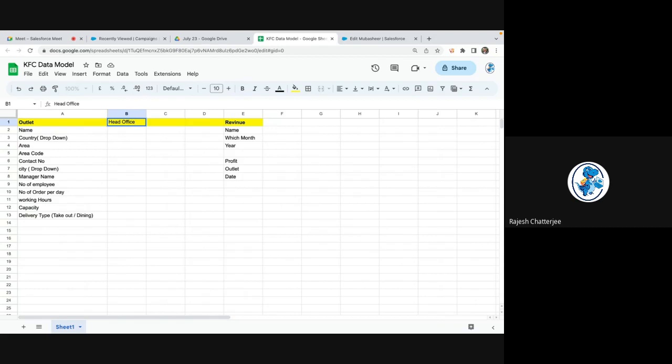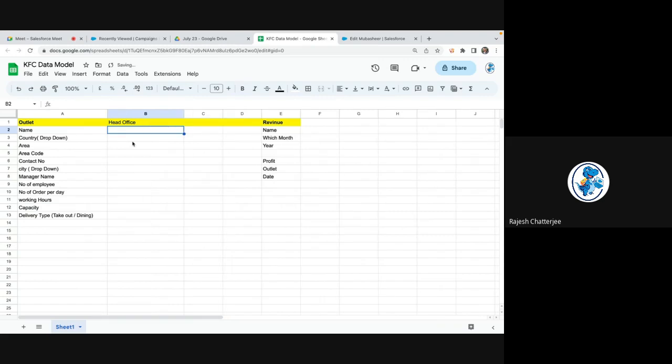India has a head office, US has a head office, Australia has a head office. Every country has a head office, and every head office has data. Now you tell me what data of the head office you would like to capture. Tell me something different which we have not captured in the outlet. Name. Number of branches under this head office. Yes, correct, number of outlets.